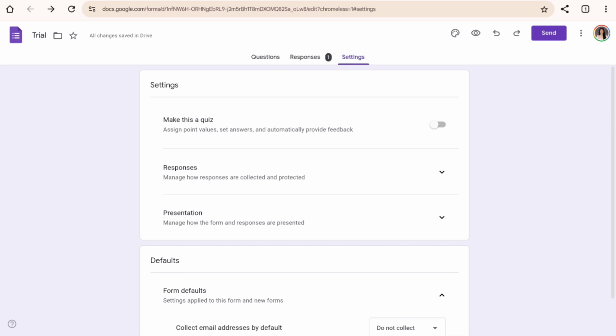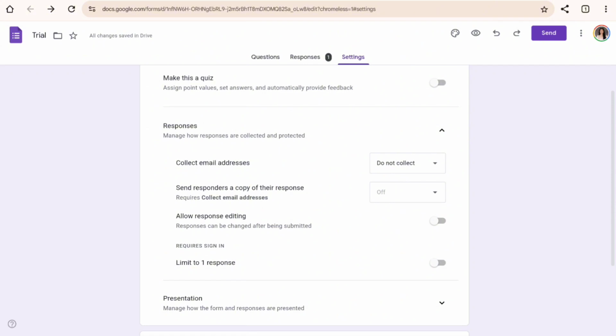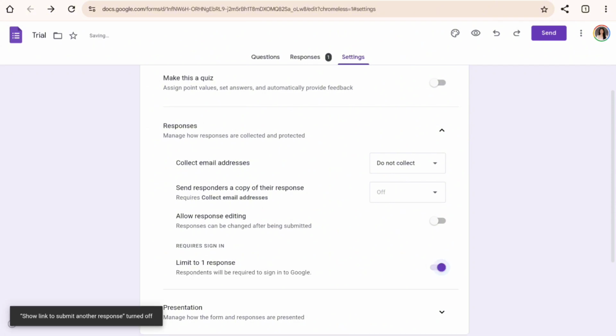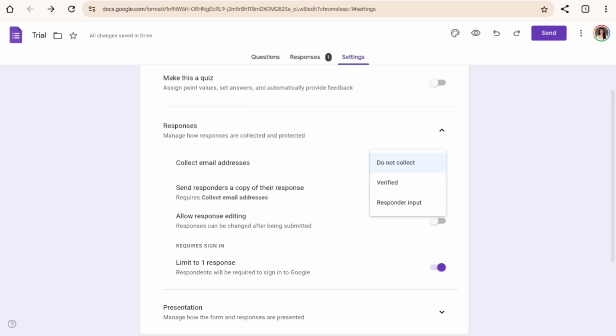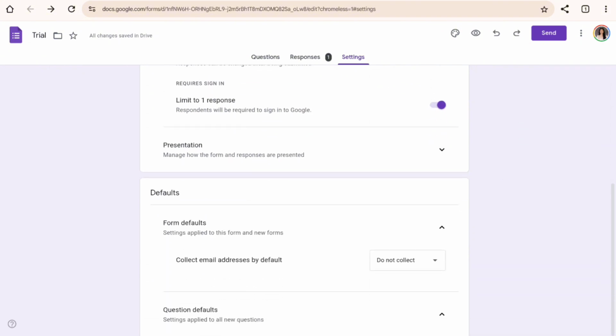On the Settings tab, go ahead and click on Responses. So on the responses, make sure to enable Limit to one response. So this will allow you to limit the responses to this Google form to only one per user. Make sure to enable collecting email addresses to confirm that each user only answers once.